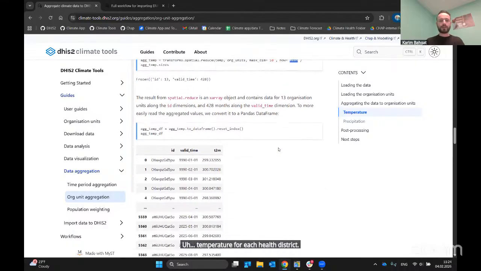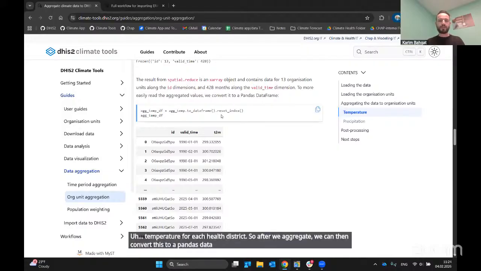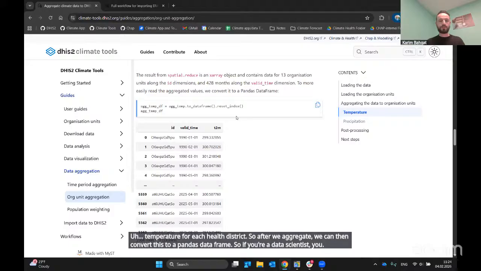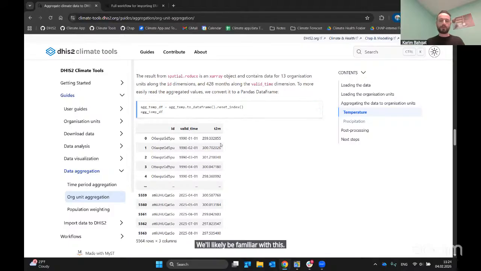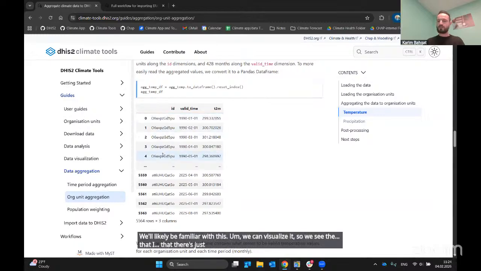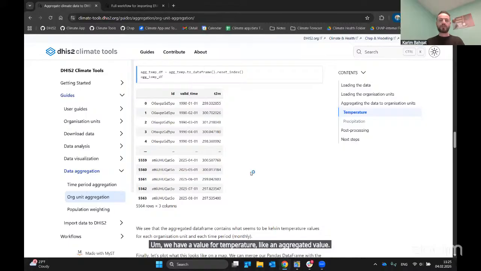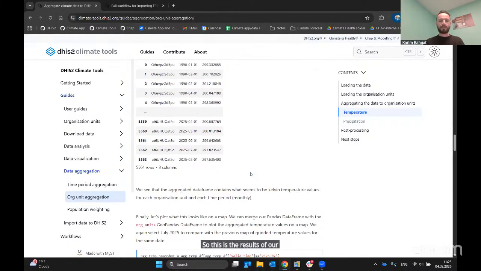After we aggregate, we can then convert this to a pandas data frame. If you're a data scientist, you will likely be familiar with this. We can visualize it. We see the DHIS2 ID for each of the organization units. And then we see for each of the months, we have a value for temperature, an aggregated value. So this is the result of our aggregation.